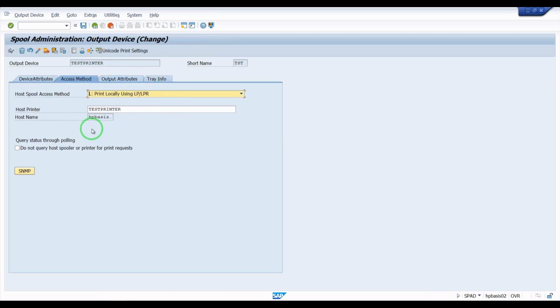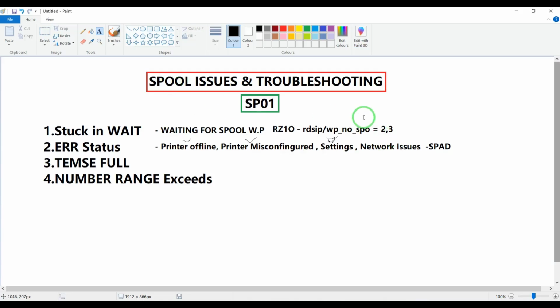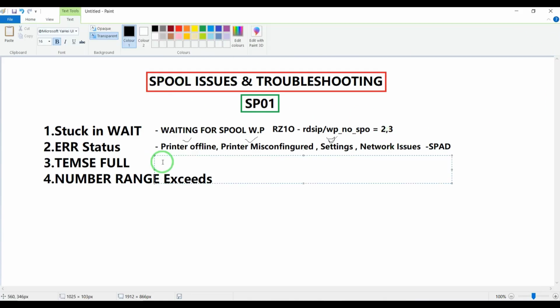SPAD is the T code to configure and change the settings of the printers. And next, TEMSE full. What is the use of TEMSE? With the help of TEMSE, all the spool requests are stored into the TEMSE. It is like a temporary sequential object.